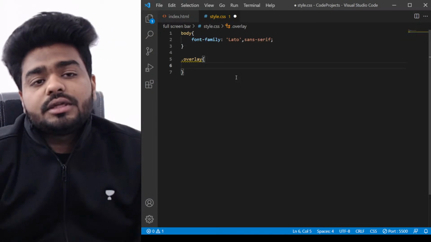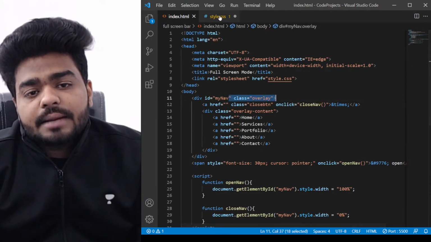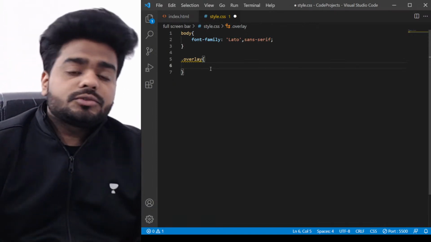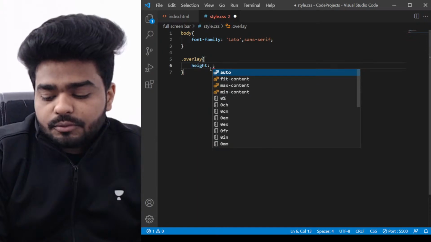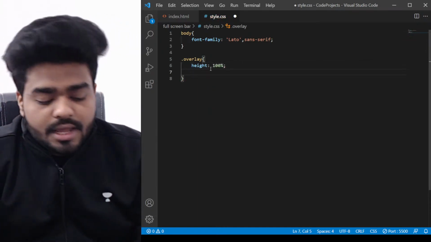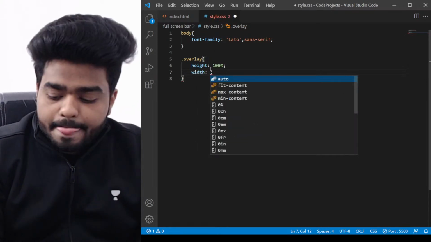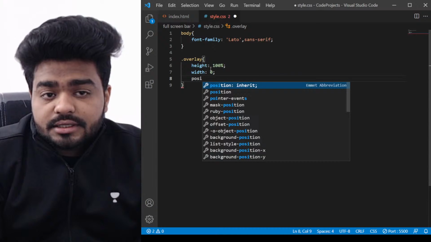Dot overlay is the first div element, this one, right? To this, I'm giving overlay. To this, I'm going to give the CSS properties. So let's say what I'm going to give. Height, I'm going to give 100% so that it takes the whole screen height. And then I'm going to give width 0. And position should be fixed.